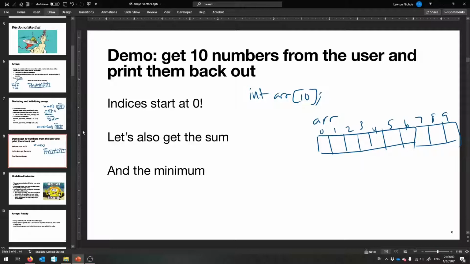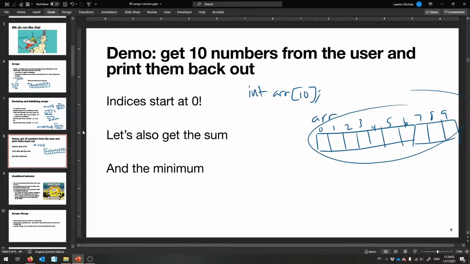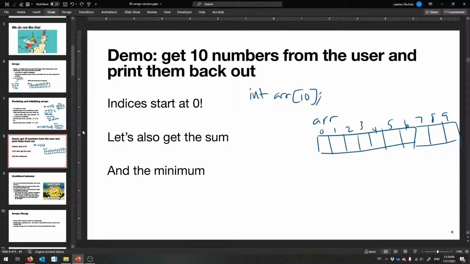7, 8, 9. Excuse me. This is 10 indices total. That's what the array looks like, ARR. And we're going to fill that in with the user's stuff. 1, 2, 3, 4, 5, 6, 7, 8, 9, 10.